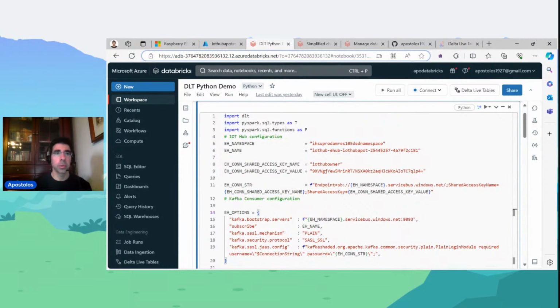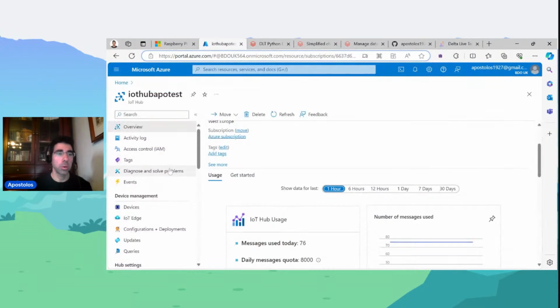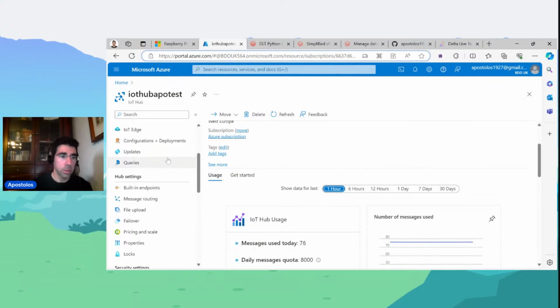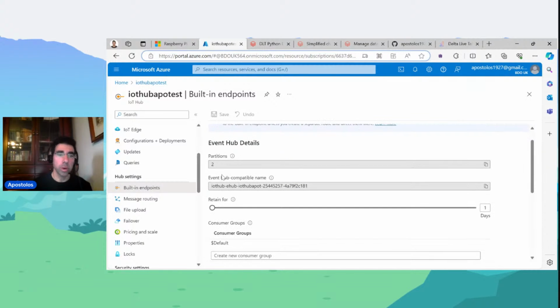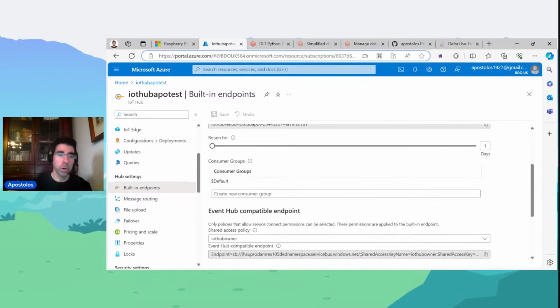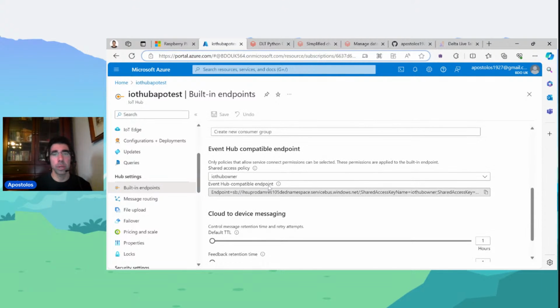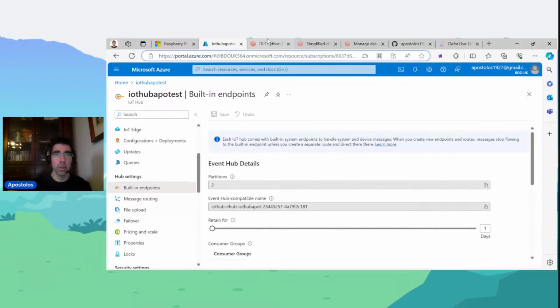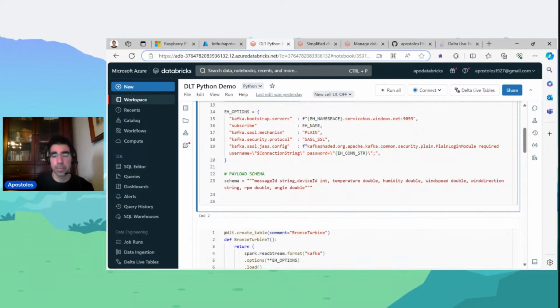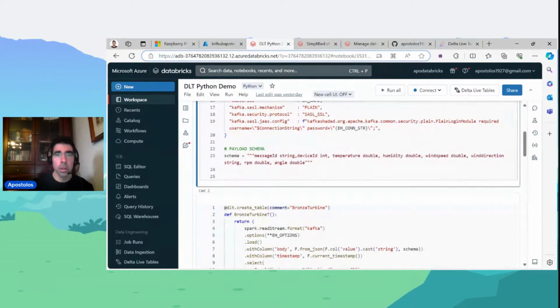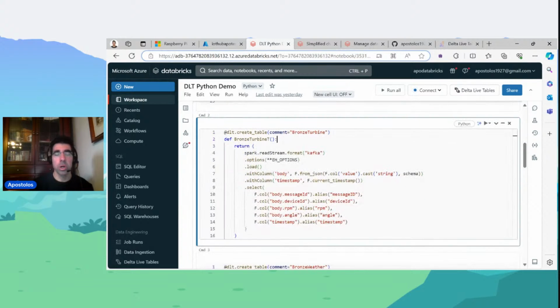So where can you find this data? The answer is you go back to your Azure IoT Hub and scroll down to built-in endpoints. Click on the blade where it says built-in endpoints. You can find the Event Hub compatible name, the consumer group, the shared access policy, and the Event Hub compatible endpoint. Using all those values, you can populate the parameters here and start consuming data from your IoT Hub. We provide the payload schema, which is message ID, device ID, temperature, humidity, wind speed, wind direction, RPM, and angle.